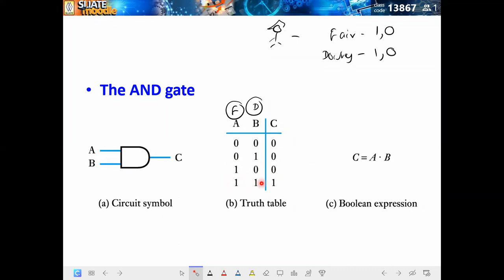Girl is fair and she has a dowry, then you accept that one.